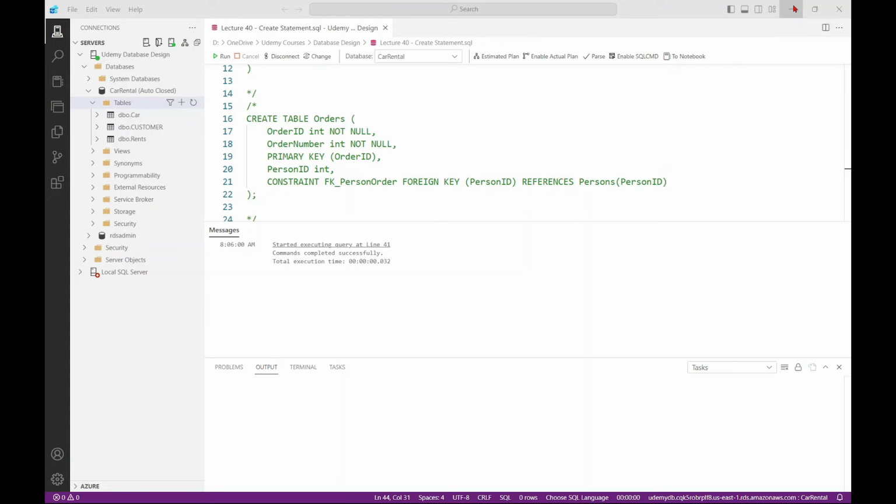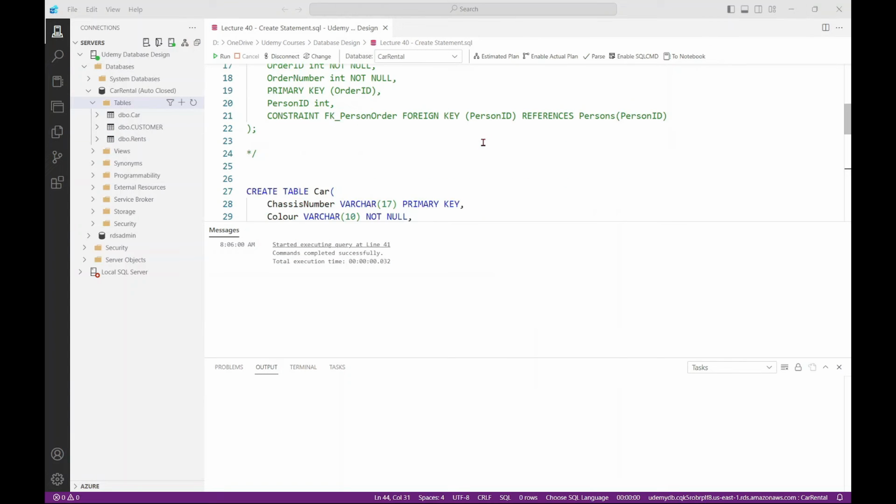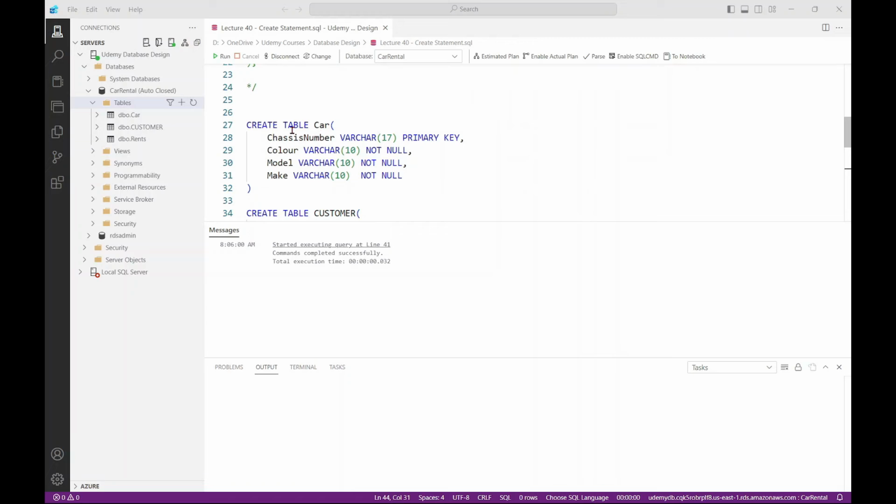So now let's start creating our tables. So the first one we're going to create is the car table. So first we have the create command, then you have table, which is a type of object that you want to create, and then you have the table name, or in other words, object name. Here we have chassis number with a data type of varchar. Now the reason why we are saying 17 is that the typical length of a chassis number is 17. And here we're setting it as the primary key. We also have the color.